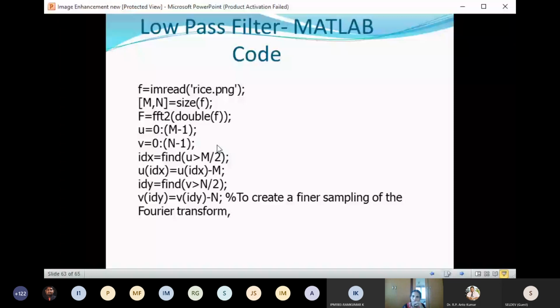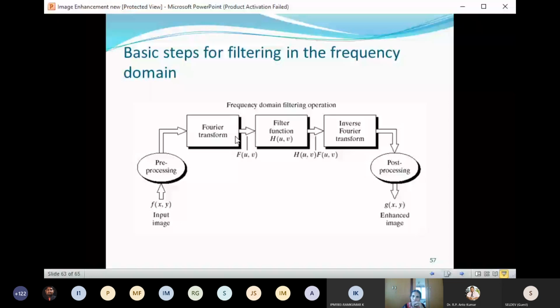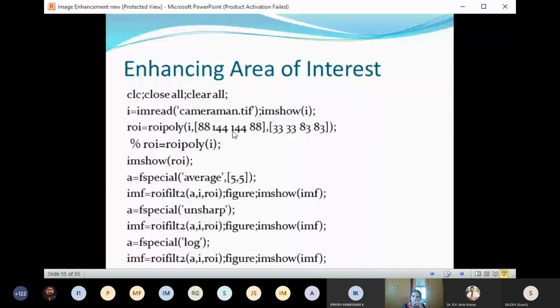Before that, I want to say this also: enhancing an area of interest. This is also given there. You can enhance a particular area, that is, enhancing the region of interest. ROI poly means we will consider one polygon. A polygon normally can have 4 or 5 points, any number. Here I have taken coordinate values 88,33 as the first point, 144,33 as the second point, 144,83 as the third point. You are connecting the 4 points.